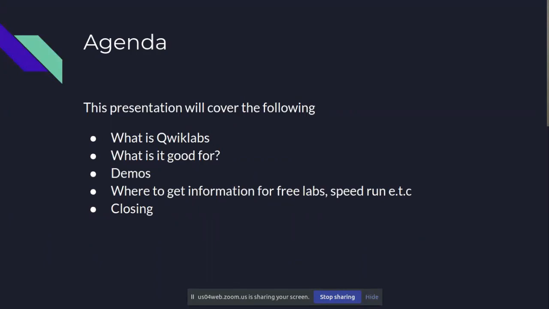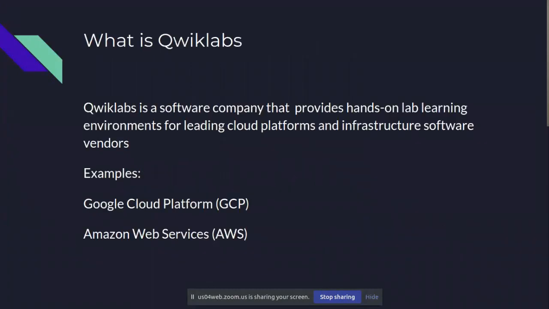Okay, our agenda for today is: what is Qwiklabs? What is it good for? Then we'll do demos of labs, and where to get more information about free labs, speedrun, discounts, etc. And then we will be closing our meetup.